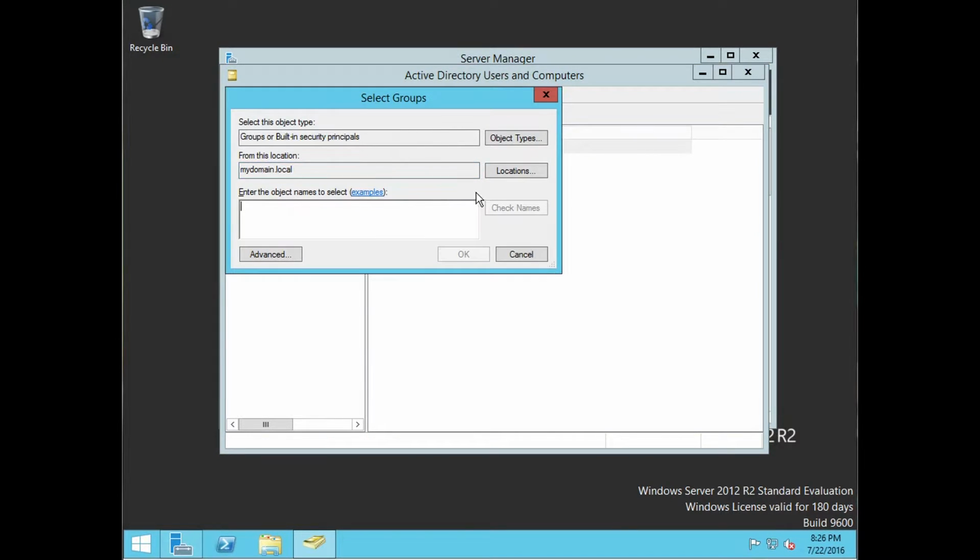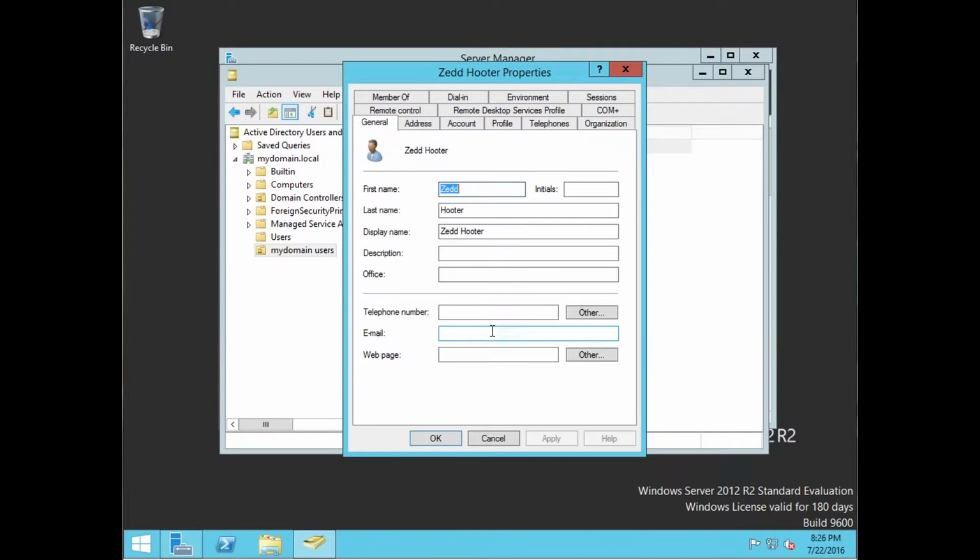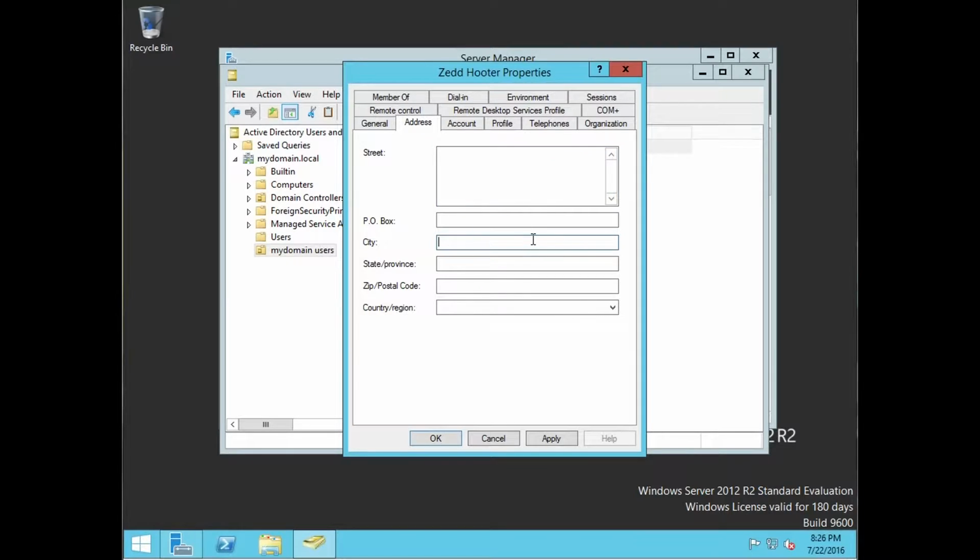Now you can add a group here, but let's go into properties. So we're going to right click, properties, take a look at the properties of this user. We can see a lot of different tabs here, okay? General information, you can put office, yeah, this guy's IT administration. You can put his phone number, email, zhooter at mydomain.com, webpage, mydomain.com, okay, address, you can fill all this out.